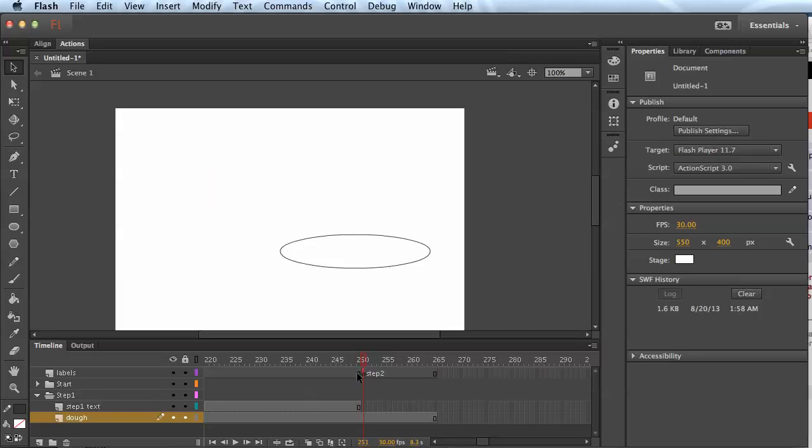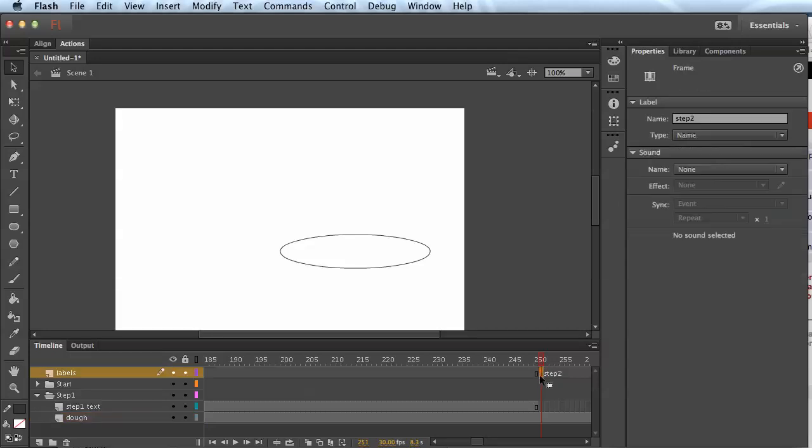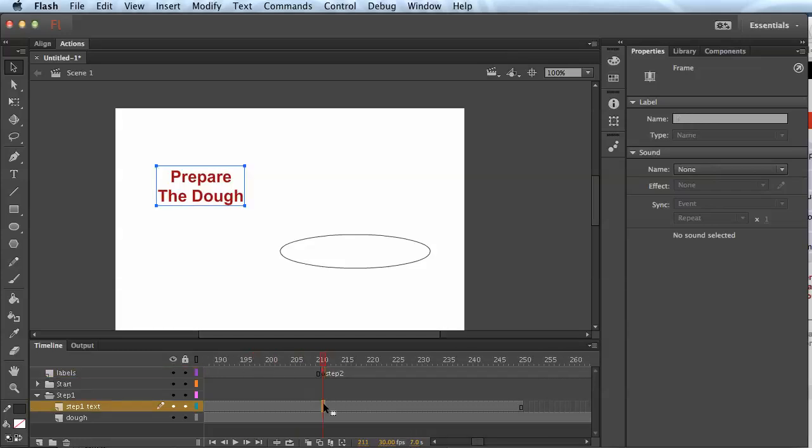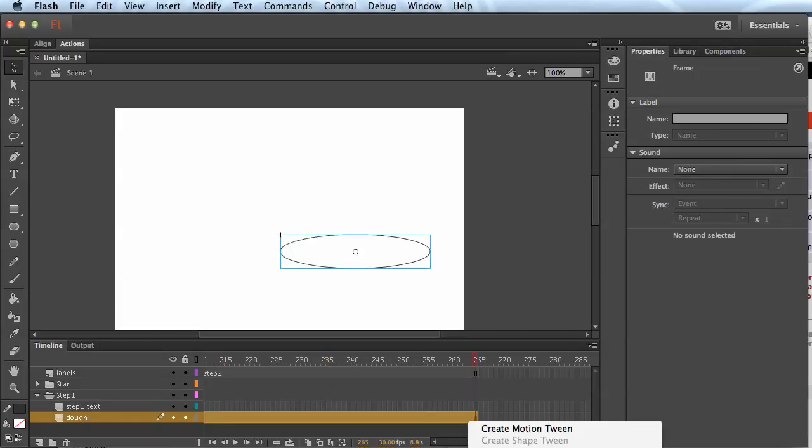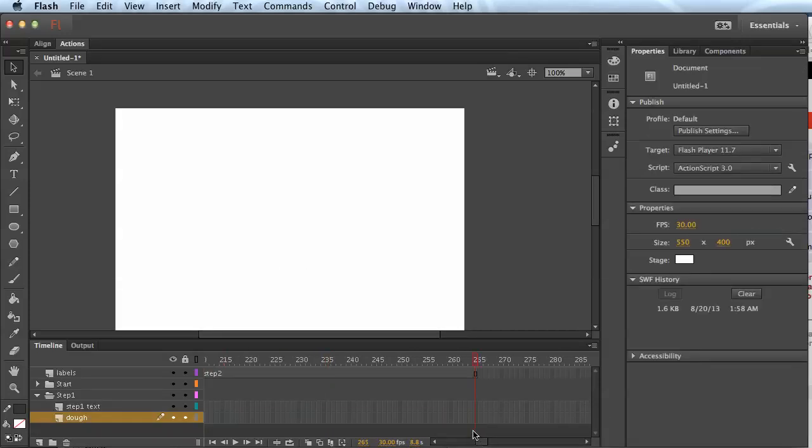Like I said, you can sort of retime things, so maybe we were like, oh, well, we don't need this to be on here for so long. You can drag your step 2 keyframe back. We want to get rid of these extra frames in here. So I can click that, hold shift, click the last one, right click, and remove frames. And I can get rid of this stuff here, right click, remove frames.